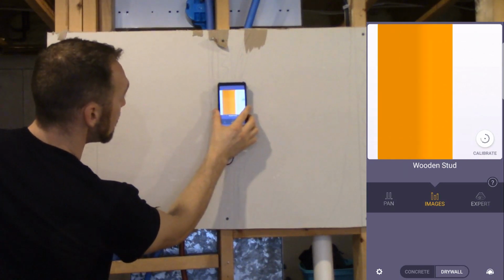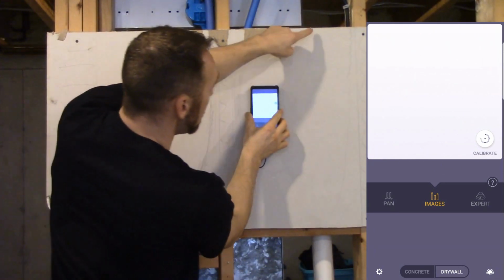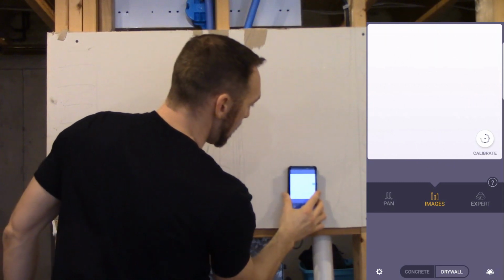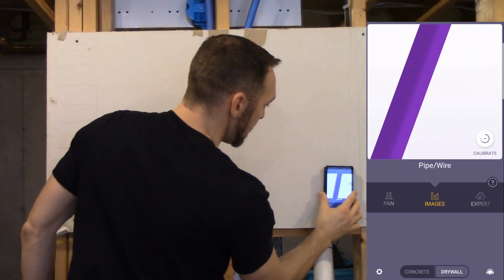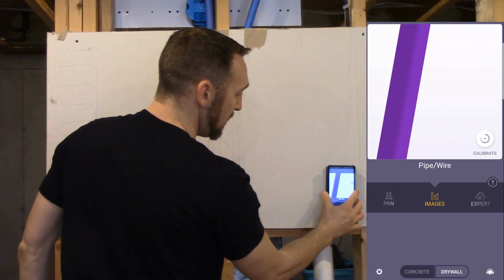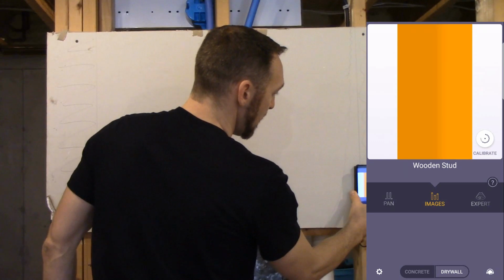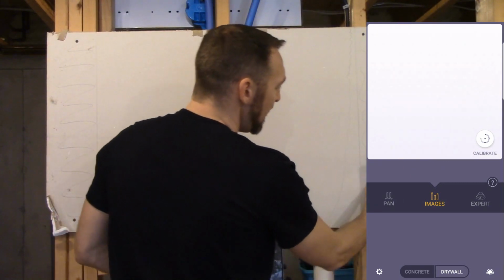So there's a stud, we'll keep moving over, there's another pipe. And now I've got some dead electrical wiring inside the wall here. I'm going to move it down and we'll see if it finds that. It does find it. That is pretty darn accurate. And we've got another stud.